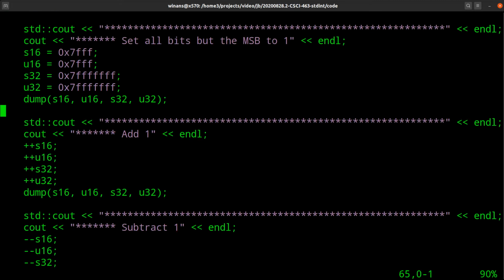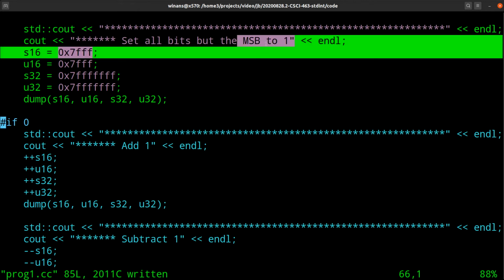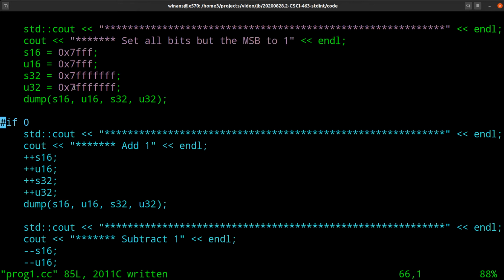If we do this, what do I do? I say set all the bits except for the MSB to 1. The most significant bit is 0, and all the other ones are 1s. You can clearly see that. A 7 in binary is 0 followed by 3 1s, right? And an F is 4 1s and 4 1s.